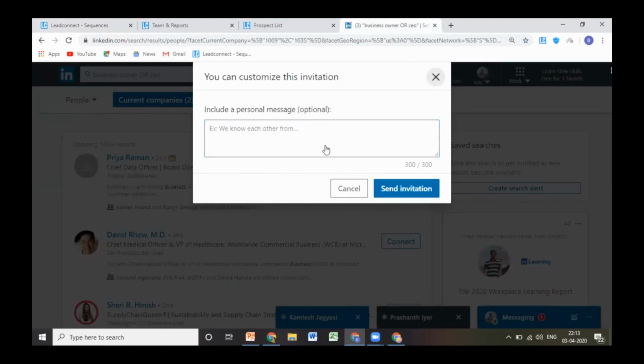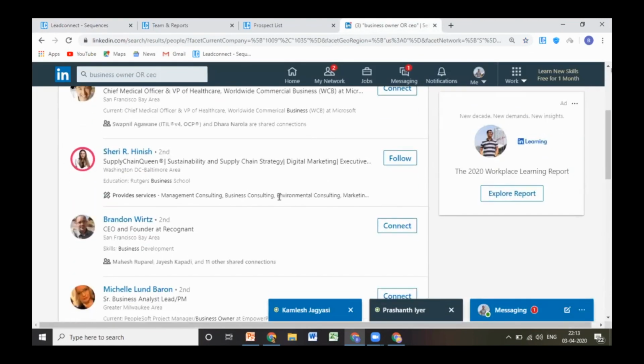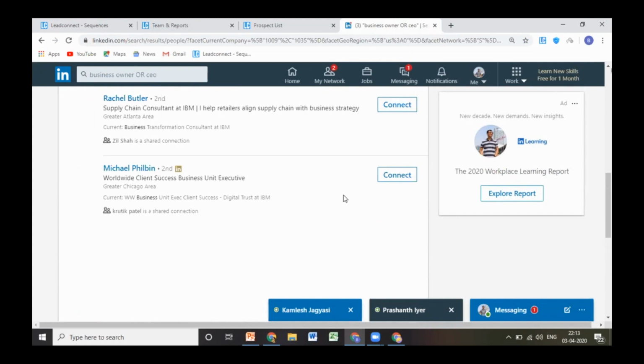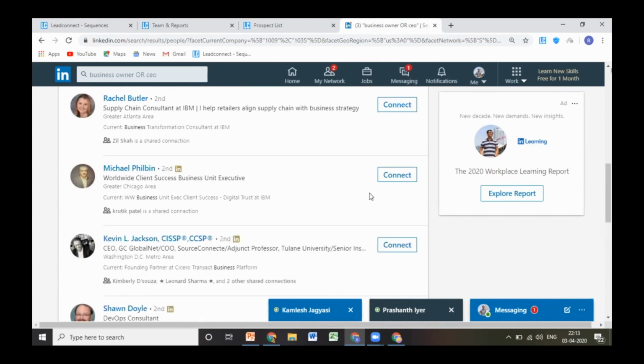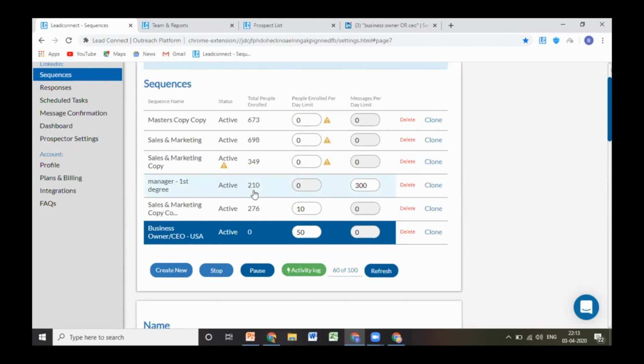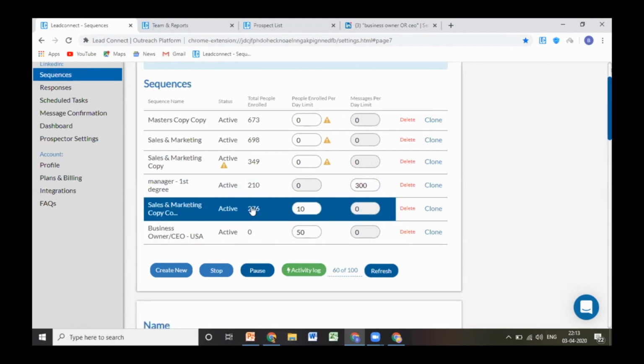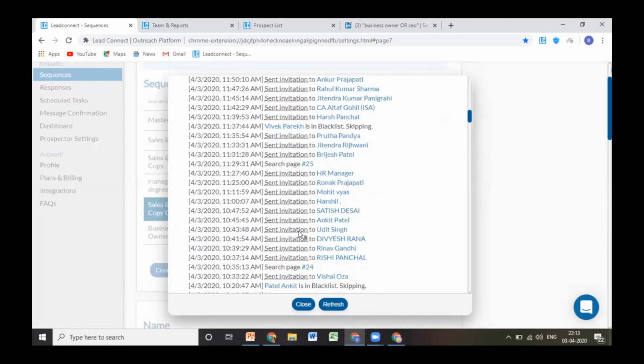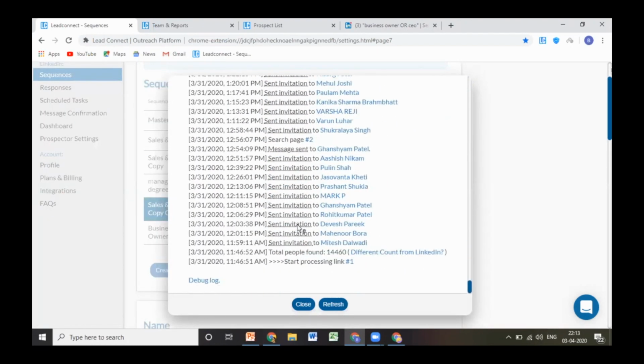Okay. So this first 50 will get the request today. Tomorrow, from wherever it has stopped, it will continue to start sending from that page. So let me show you from here. Let's take, this is the sequence which is continuously running now. So here, this is the live data which you will get.